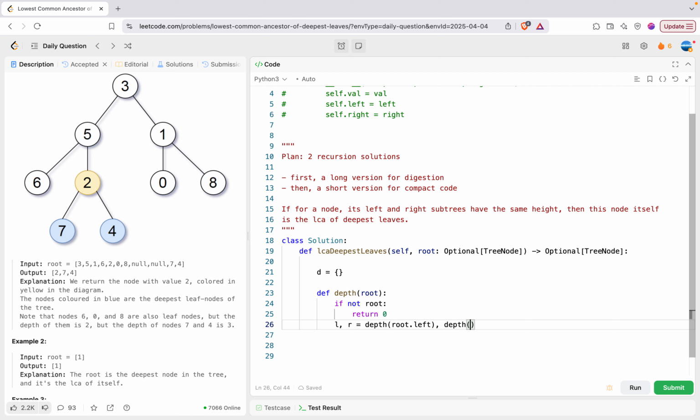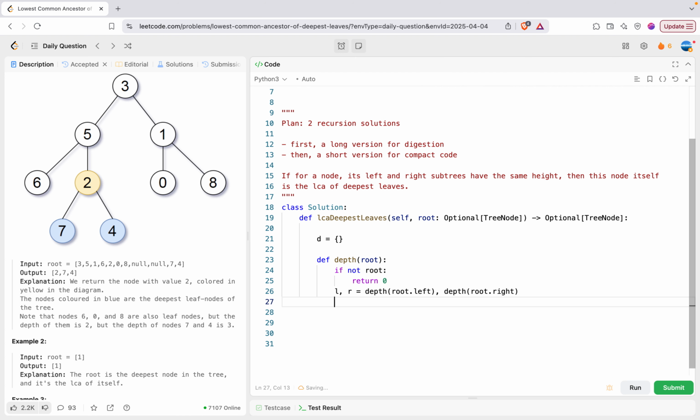Notice that this line of code is valid because we have checked the case if not root. For example, it's possible that this one or this one is null. It corresponds to 0 because of this if check. So now what do we do? Then the root value should be 1 plus the larger of L and R, right? And then we also return this 1 plus max L and R.